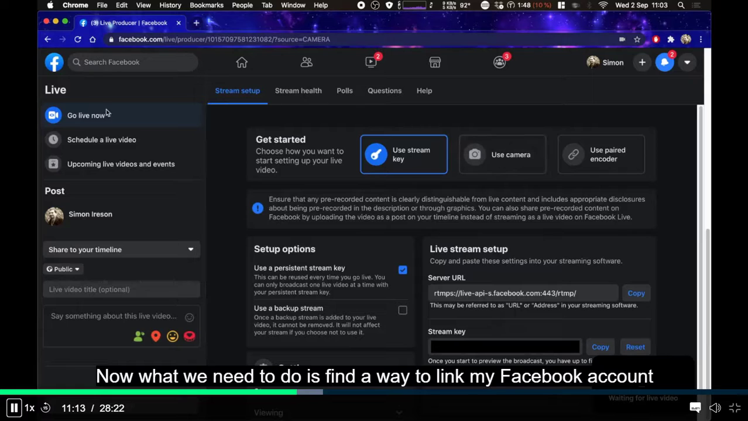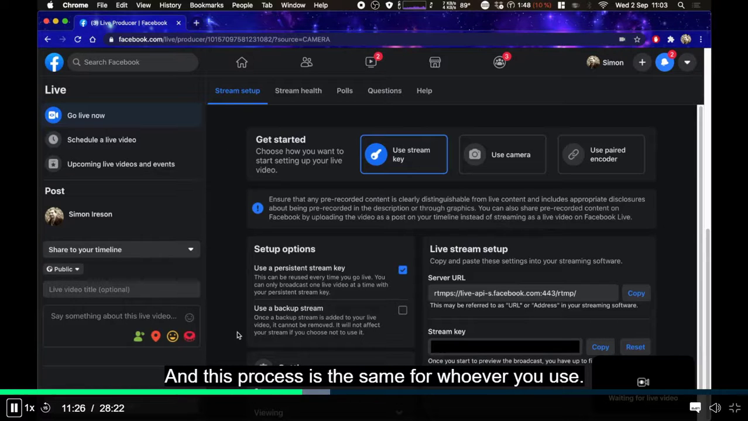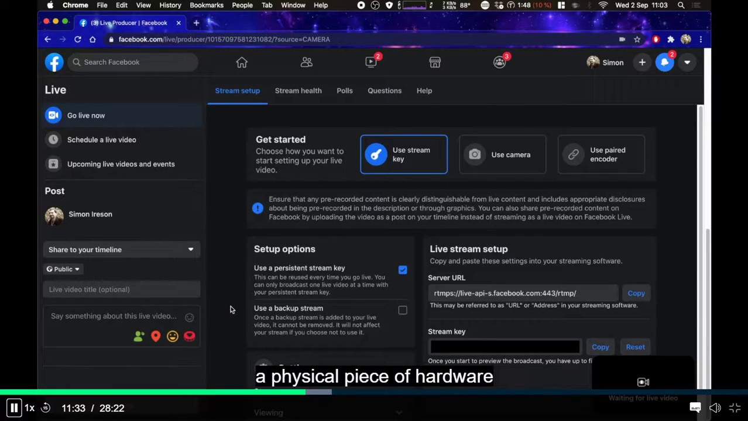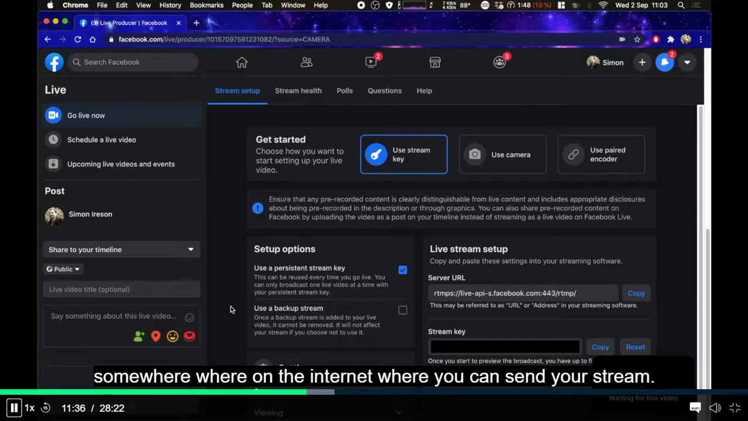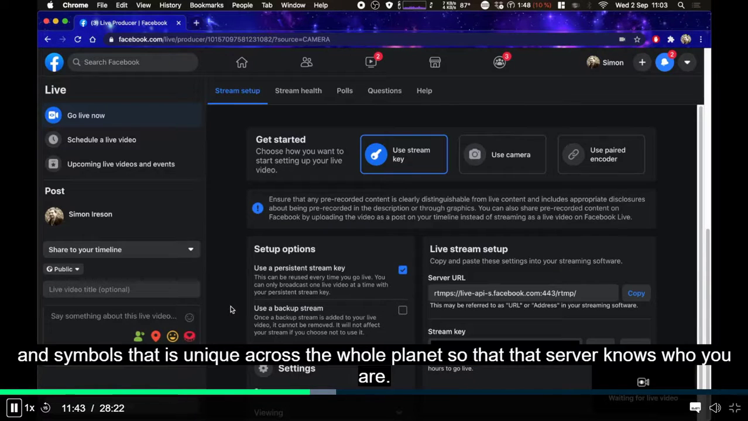Now what we need to do is find a way to link my Facebook account to my OBS, because I need to send my stream of video and audio data somewhere. And this process is the same for whoever you use. You need a server, which is essentially the company, the location of a physical piece of hardware somewhere on the internet where you can send your stream, and then you need a unique set of letters, numbers and symbols that is unique across the whole planet, so that that server knows who you are.